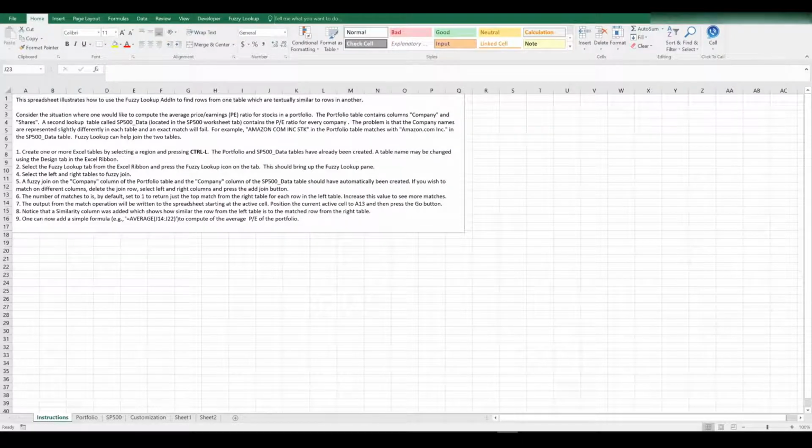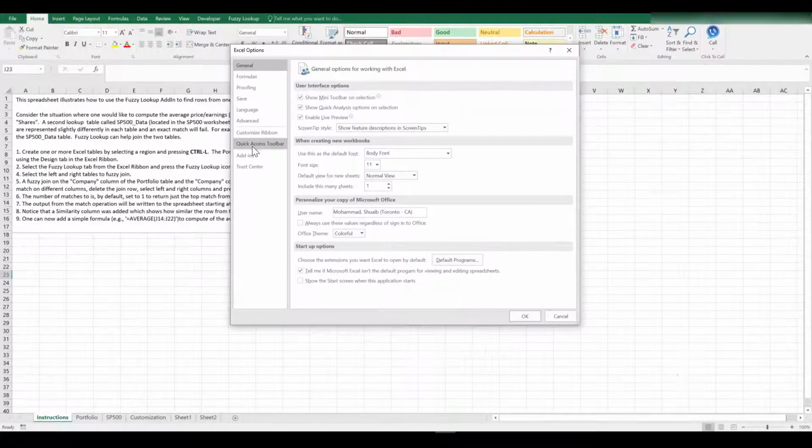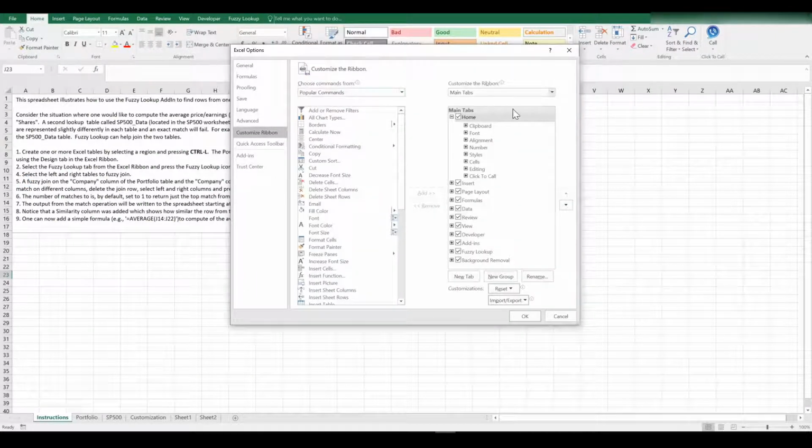Okay, so once you've downloaded and installed that on your computer, you should restart Excel and you will find this Fuzzy Lookup tab here. If it doesn't appear, maybe it's not installed correctly, or you need to enable it. I know it's somewhere around Options and the Quick Access or Customize Ribbon. So you may need to add that here.